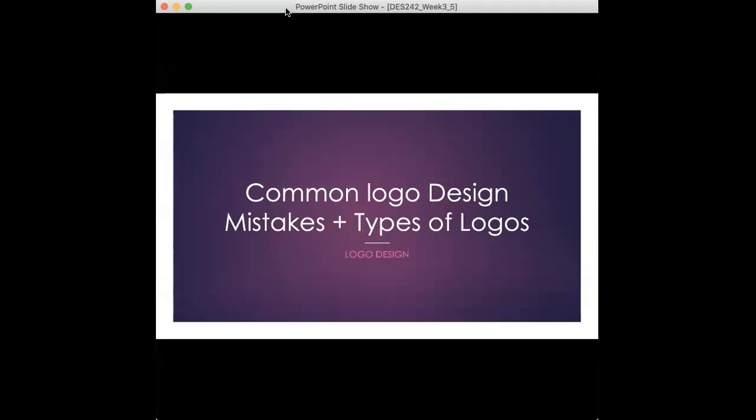We're going to take a look at the common logo design mistakes that people make and different types of logo marks.